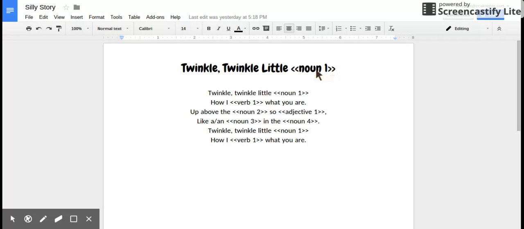For example, you can see here in the title that I have noun 1, and I also have a noun 1 in the top line and a noun 1 here toward the end. I did this on purpose because I do want the same noun in all three places for some continuity that mimics the original format of the poem. But here where you see noun 2, noun 3, noun 4, those are for different words.